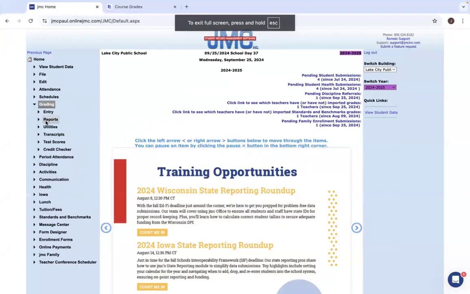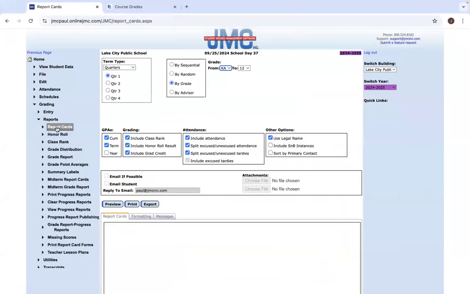So we're going to go to grading reports, report cards. And the easiest way to do this, you select the term. We're sending Q1 report cards. Who are we sending them for? All grade levels at once. What do we want on the report cards?